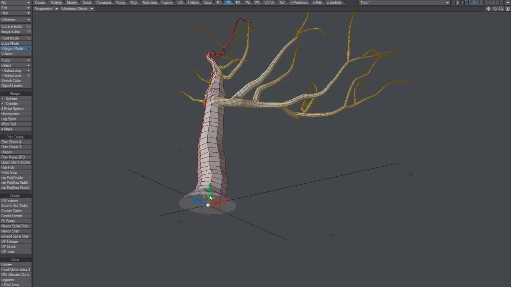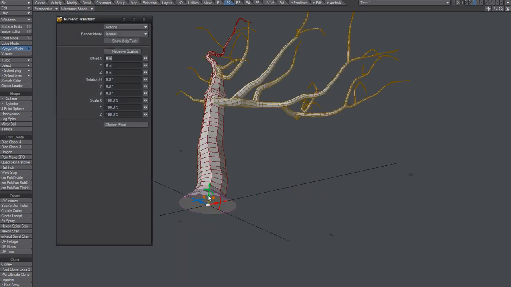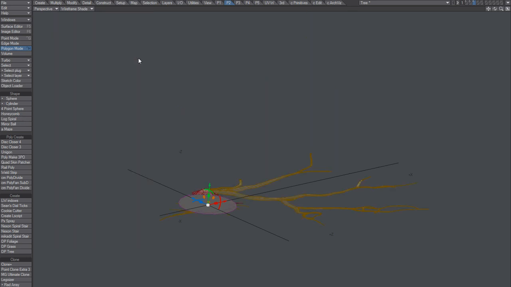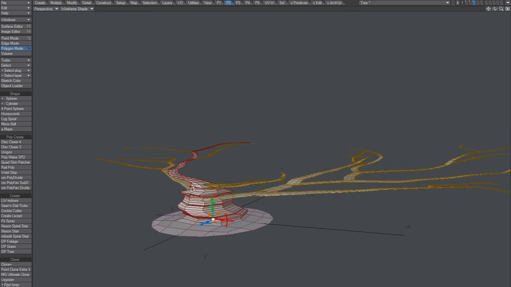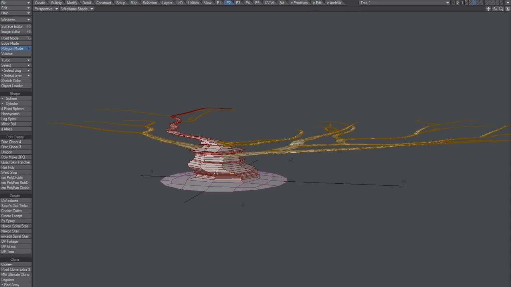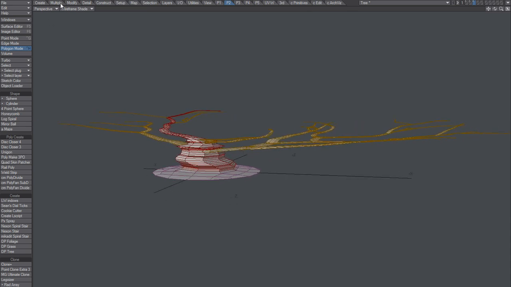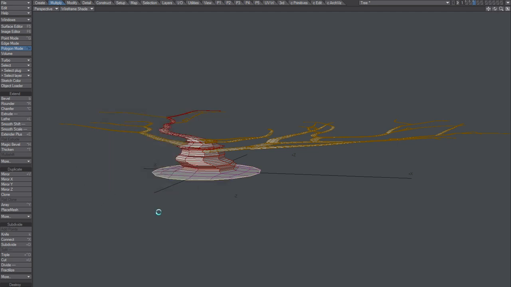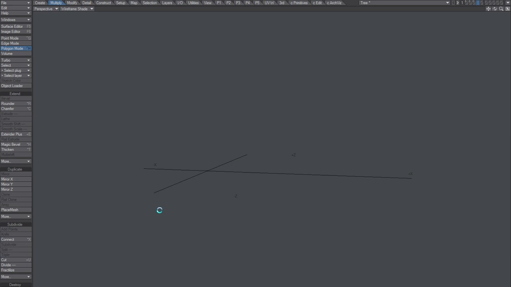What I want to do is scale that down on the Y, 10% to 10%. So it goes like that. Then I want to fracture it with Voronoi, and quite a high cell count, 1000. It does actually fly pretty quick.